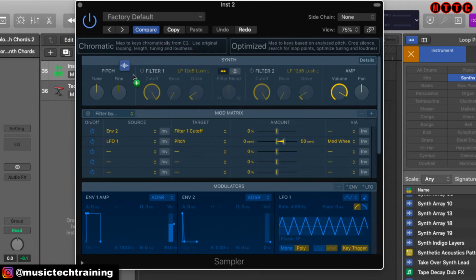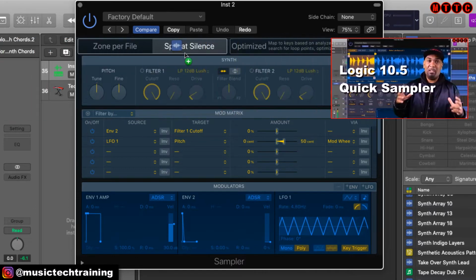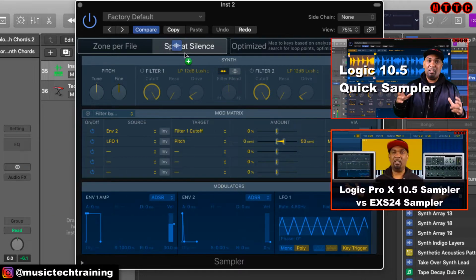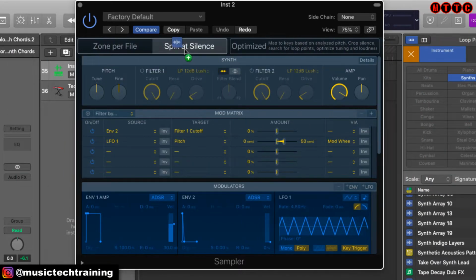We've got two options. In fact, we've got chromatic, we've got optimized, and then within that, we've got zone per file and zone per note. And over here, we've got zone per file split at silence. Now, make sure you check out my video on the brand new sampler. I've got one on the Quick Sampler, but also on the Sampler. So do check that out because it gives you a more in-depth understanding of how this works. Anyway, we're going to drop this here on split at silence.